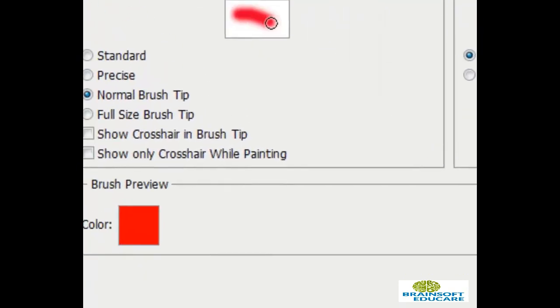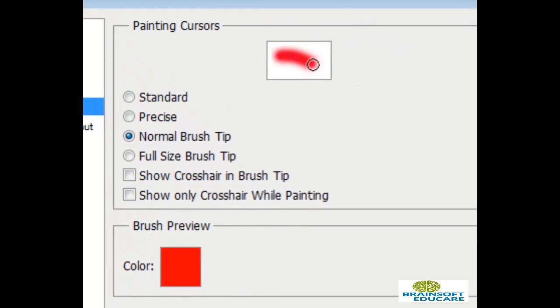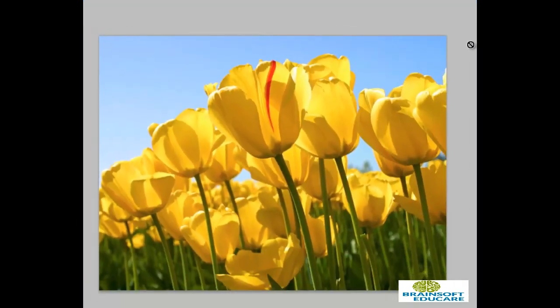Going on to the next is the cursors. You can select what type of cursor you want. Let's leave it at normal brush tip and press OK.